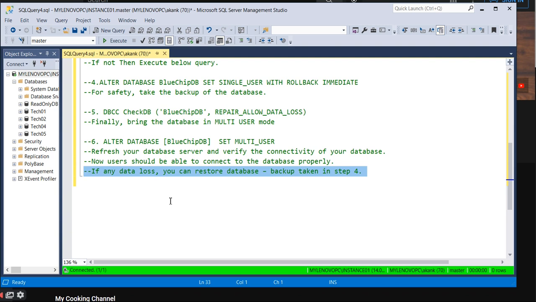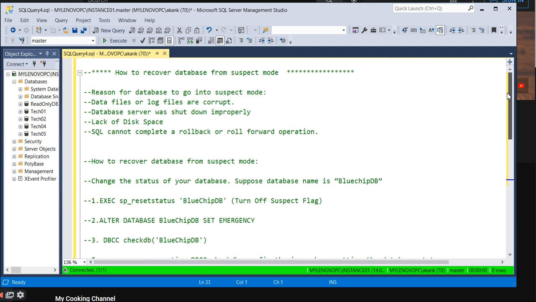Then we are good. We have successfully recovered the database from suspect mode. So these are the steps to recover a database from suspect mode. It's quite a step-by-step process. You can note it down, and I will provide it in the description as well. So this way you can recover the database from suspect mode.